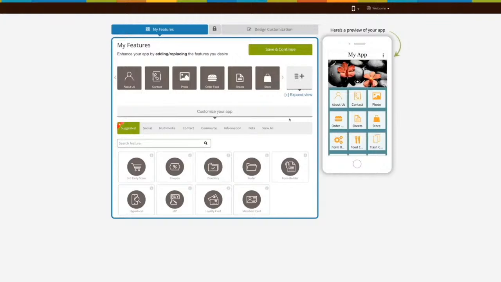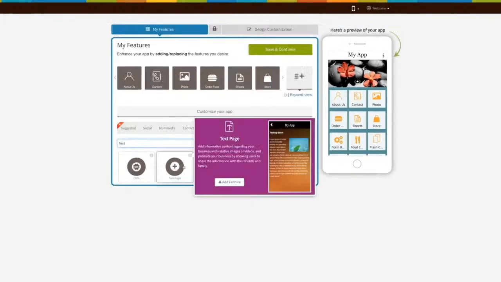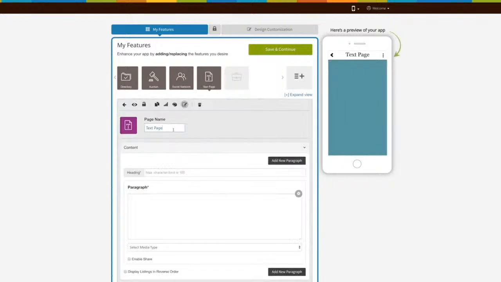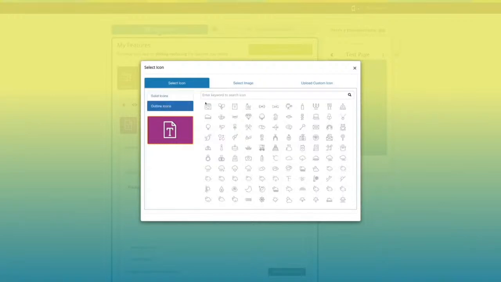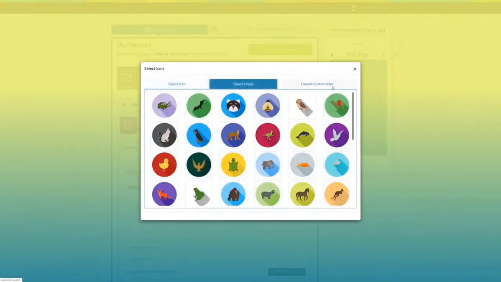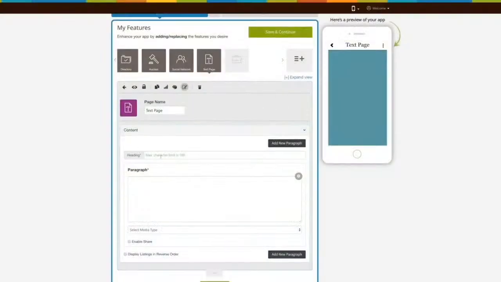Now let's add the page. Click on View All here and search text. Click on the page to add it. Here's your text page name. If you want, you can change it as per your needs. From here, you can change the page icon. If you want, you can select a solid outline icon or image from a library or upload your own custom icon image from this section. Now let's move to the content section.